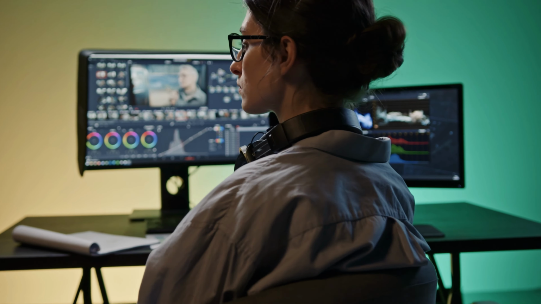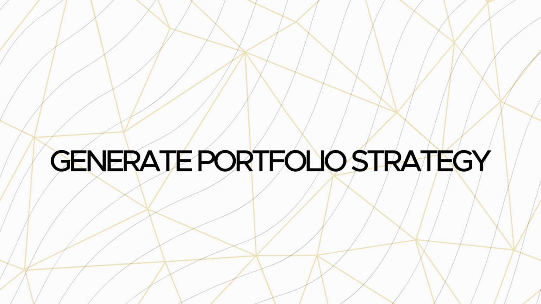For the next tip, ChatGPT can generate a portfolio strategy for you. It can help you pick the best edits that you have made, then write descriptions about them and organize them into a portfolio format so that you can pitch that portfolio to attract brands or freelance clients that you would love to work for.